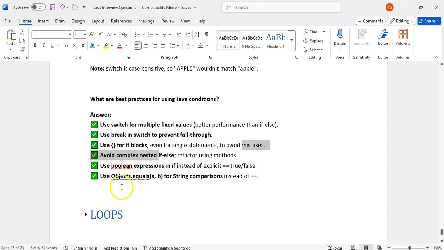Use object dot equals for string comparison. We can use object dot equals or string dot equals instead of double equal. Don't use double equal, because it will compare memory addresses and we will get wrong results.